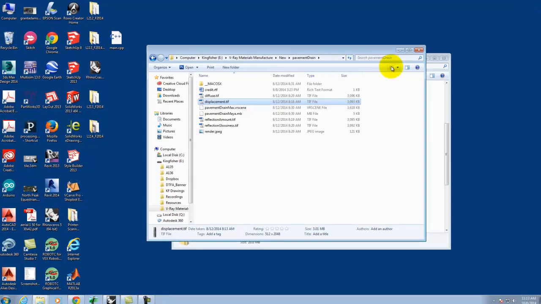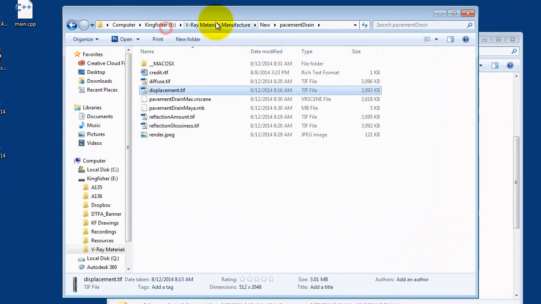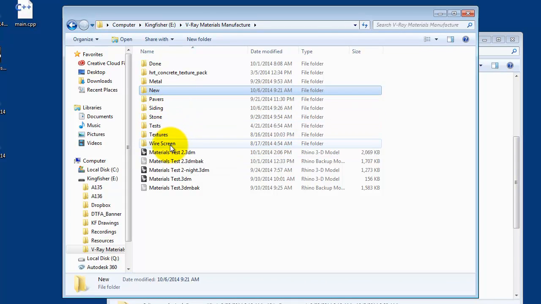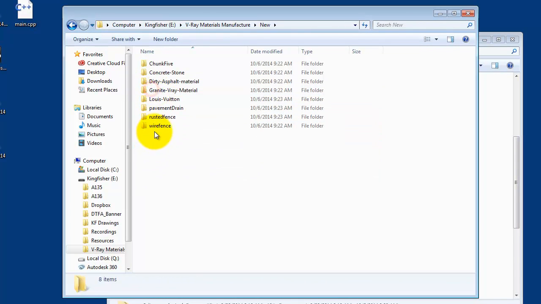So let's talk about what they actually do. Let me show you one more example here. A lot of times screens are really good at showing you.